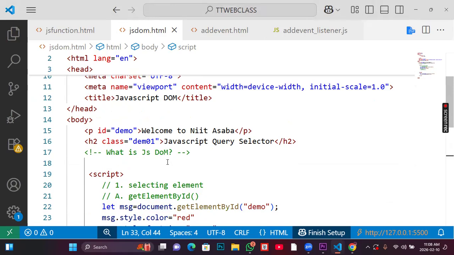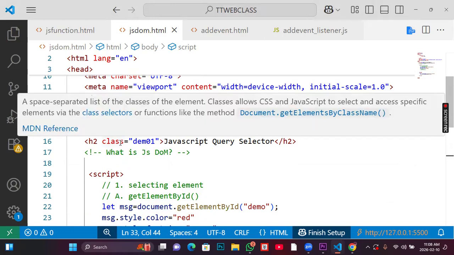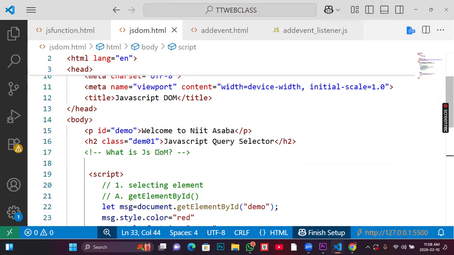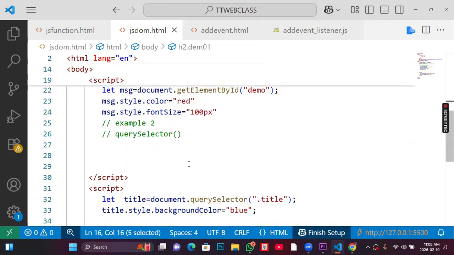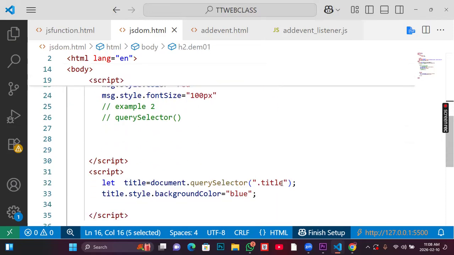Are you serious? Okay, class, right? And I use dot title. No, I'm supposed to use what? Dot demo 01. No, I'm not going to put dot title. I was thinking I use title here as my class. No wonder JavaScript is asking which element do you want me to call?